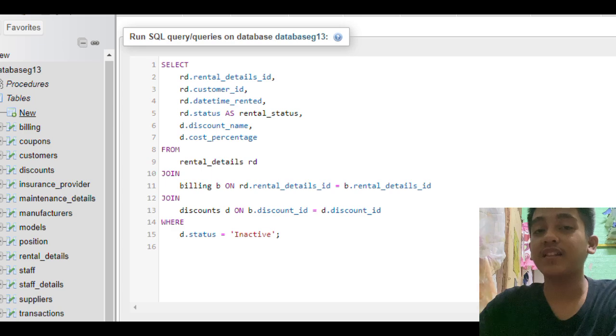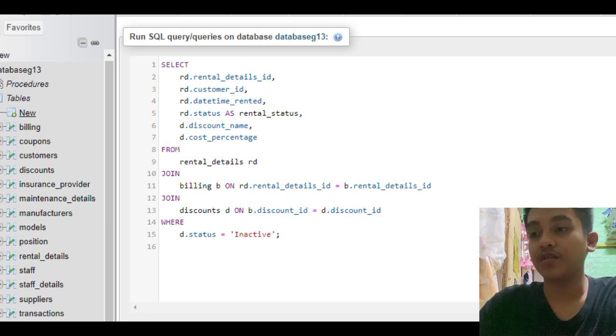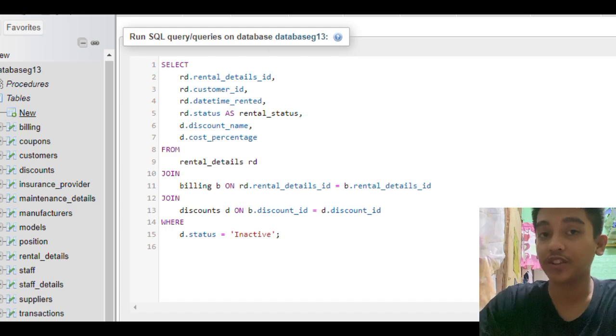which ensures that only the rentals using discounts marked as inactive are included in the results. Then the result. For each rental that uses an inactive discount, the query provides the following: the rental details ID, which is the unique ID of the rental transaction.